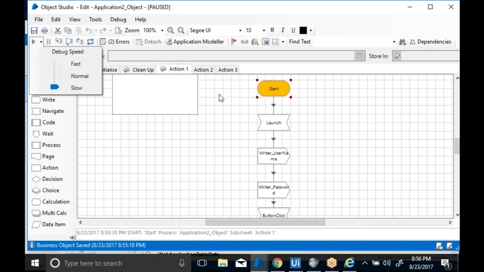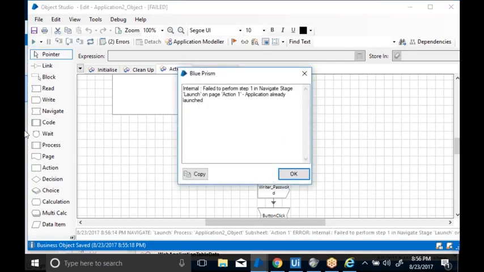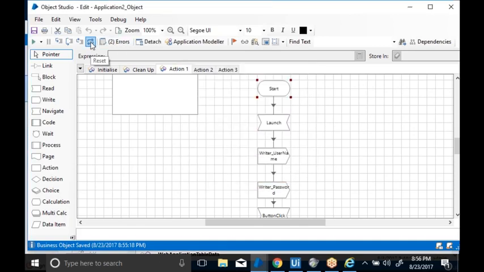Let's select slow. I want to execute slowly, one stage at a time. Now click the go button. It will launch the application first. Okay, it is already launching. Wait here. Now reset and close this one and do it again.